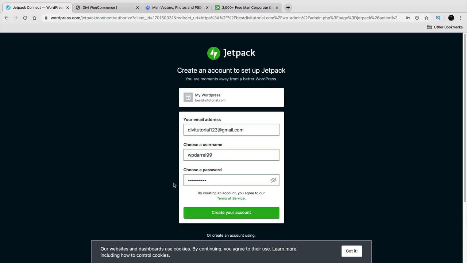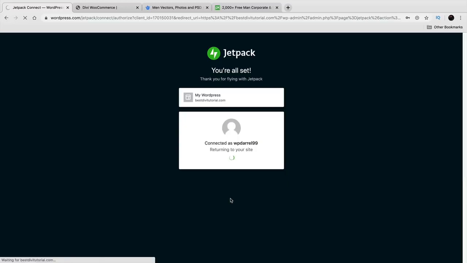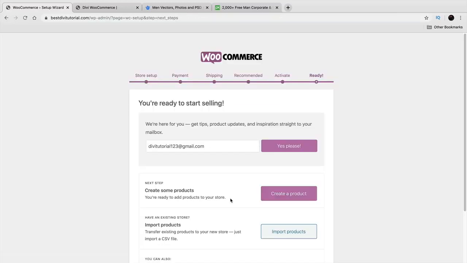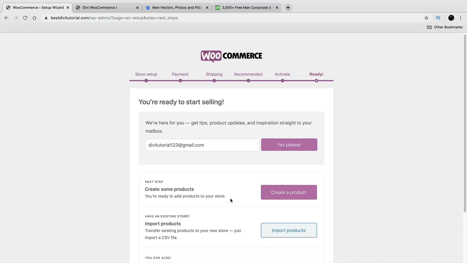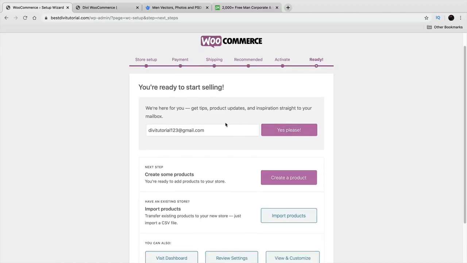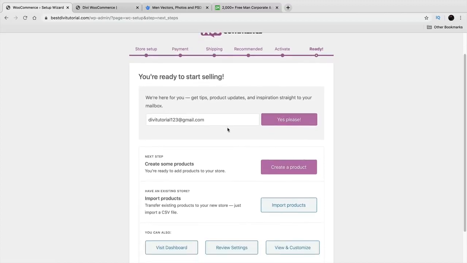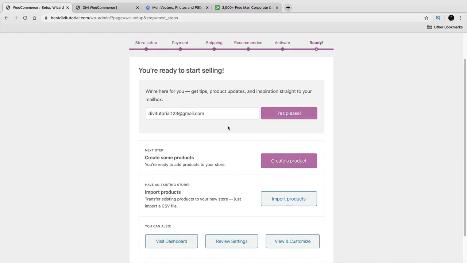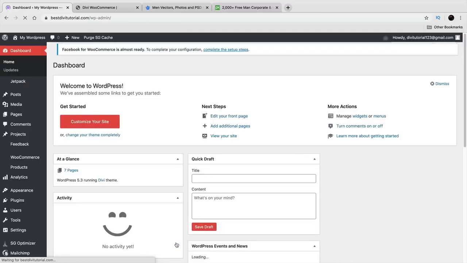So right now it's going to prompt you to make an account. So just go ahead and put your email, your username, and your password, and click on create your account. All right, so it returned me to my website, and once you're back to your website, right here it's saying, do you want tips, etc. So if you want to go ahead and get tips from WooCommerce, you can go ahead and opt in, etc. But I don't want to do that, so right here I'll just click on Visit Dashboard.